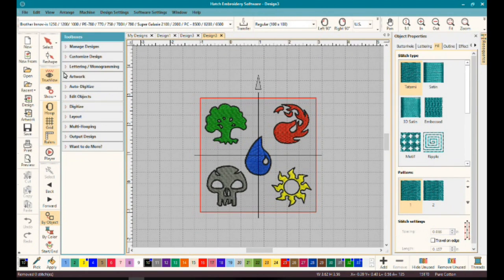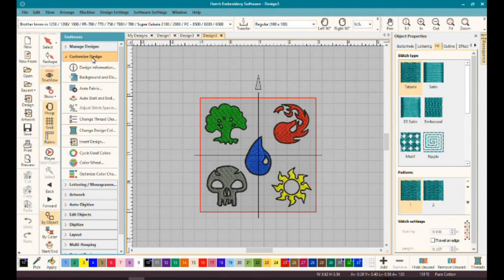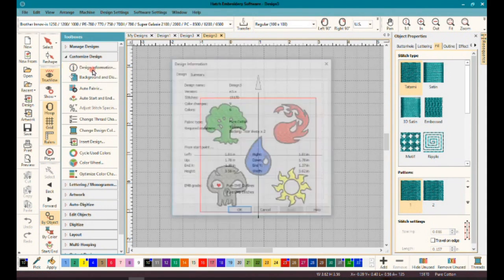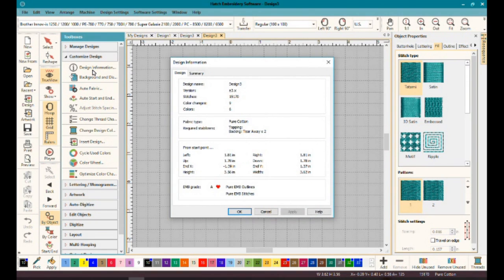Now that we have a design open and we've opened our customized design toolbox, if you click on at the top design information, you'll see the design information, number of stitches, the version, if you have a name on it, color changes, number of colors, the fabric type, required stabilizers, and we'll get into where that comes from. That's going to be in the auto fabric feature down a little bit below, and then your start points and end points.